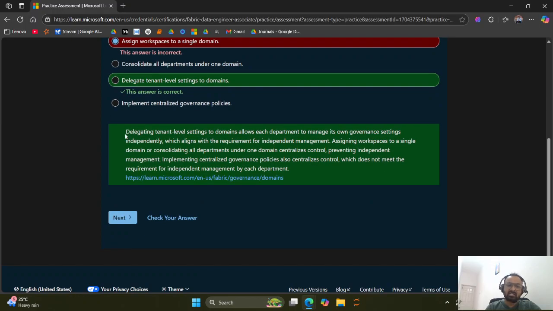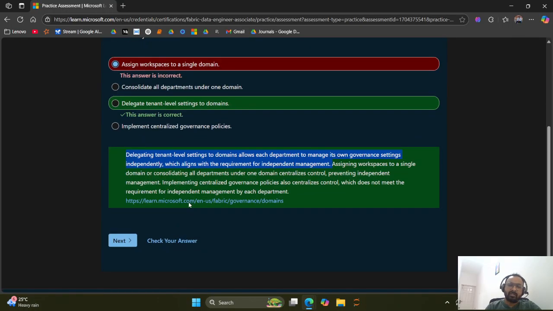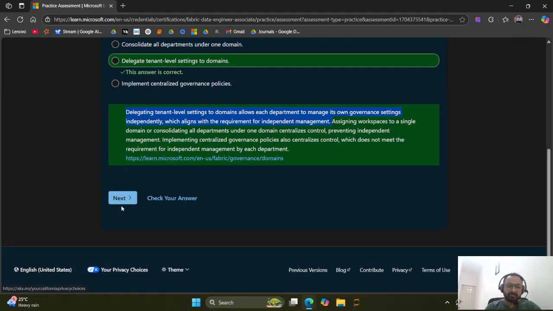Just understand that delegating tenant level settings to domain allows each department to manage its own governance settings independently, which aligns with the requirement of independent management. Assigning workspace to a single domain, or considering all the departments under one domain, centralizes control and prevents independent management, and implementing centralized governance policies also centralizes the control. Okay, I hope that is clear.